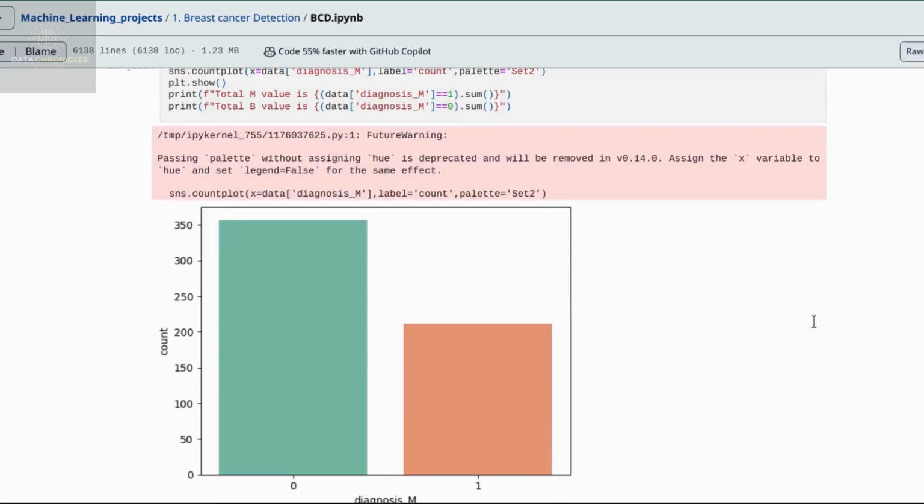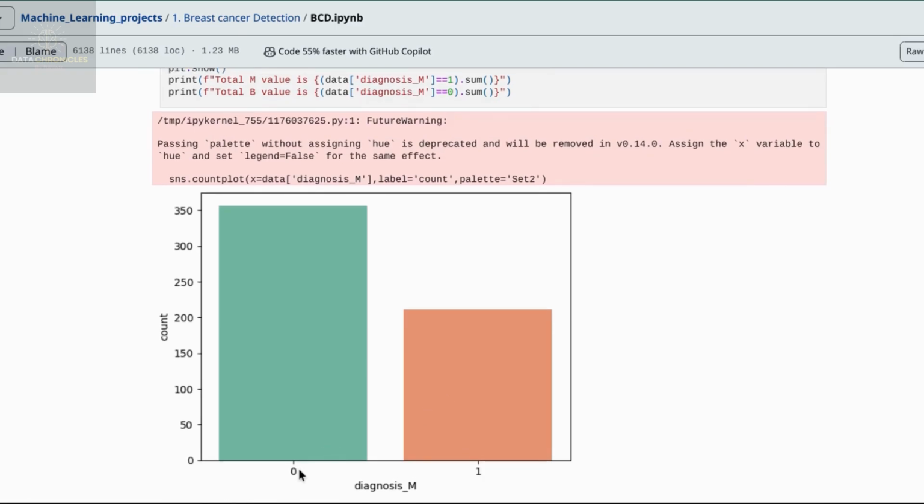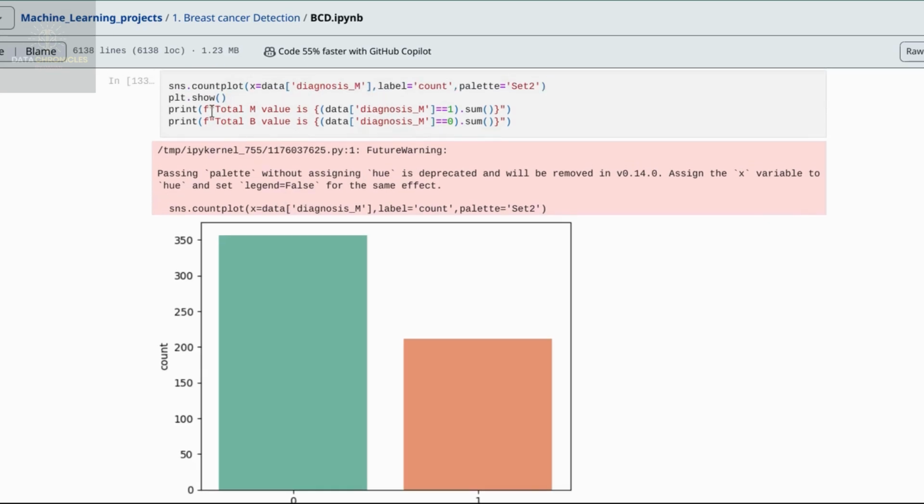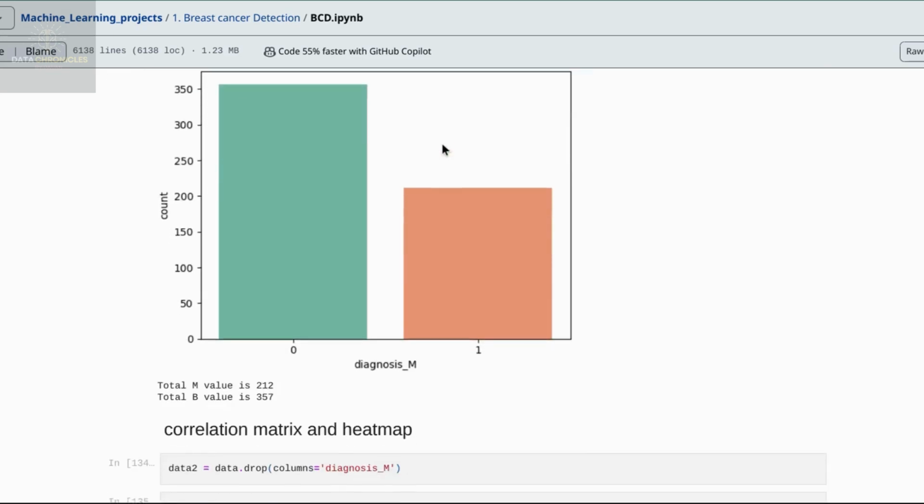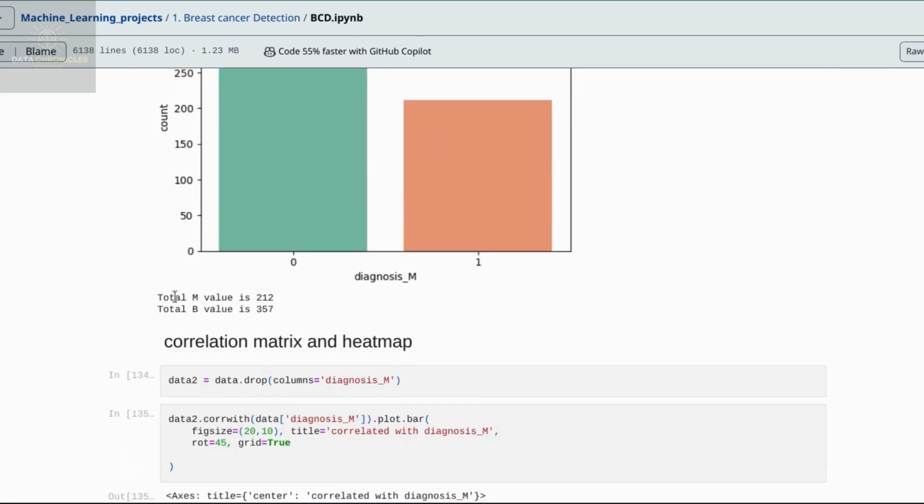Here in this data, I can easily see that zero states benign, and one states malignant. Now let's see how much data consists of each. For this, I have used just a print statement. See, total M value is 212. So malignant values are 212 and benign is 357 out of 569 rows.